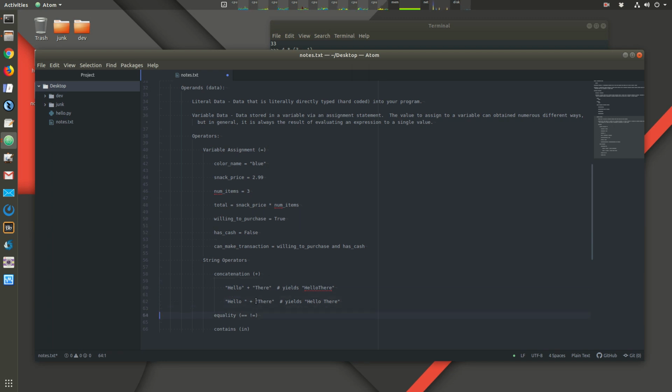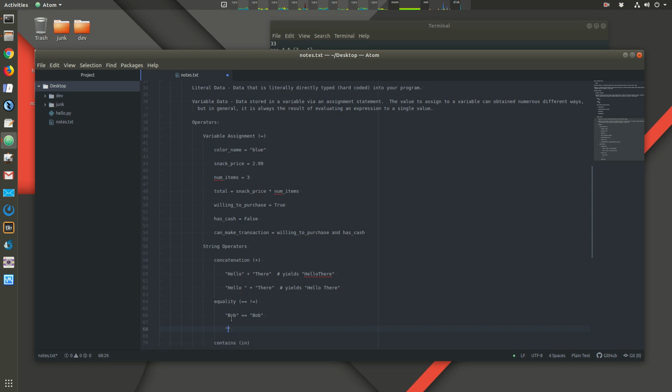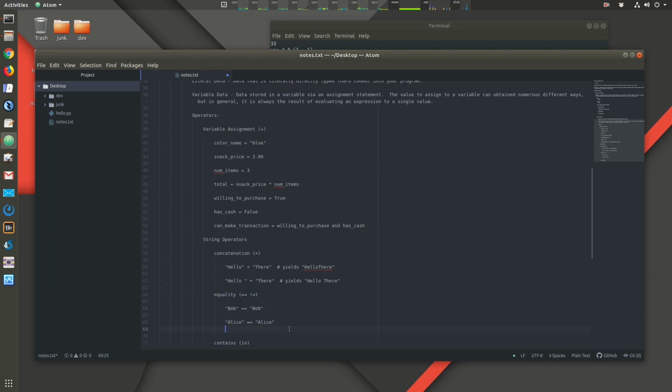So we have the equality operator. That would be like, does Bob equal Bob? Are these two strings the same? Does Bob equal Bob? Does Alice equal Alice? Notice you have to have strings around both. So this is string data. Equality operators work on all types of data. Does 5 equal 5? Does 6 equal 6? Does 6.2 equal 6.2? Does Bob equal Bob? Does true equal true? So that sort of stuff.